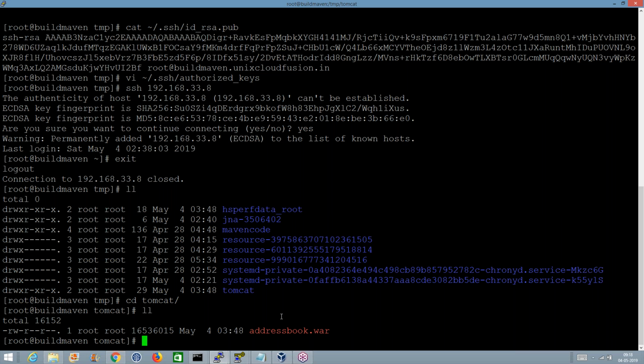But if you want a better way to do it, that is through Ansible. You can write the entire deployment the way that you want using the Ansible configuration. I hope that's clear to everyone.